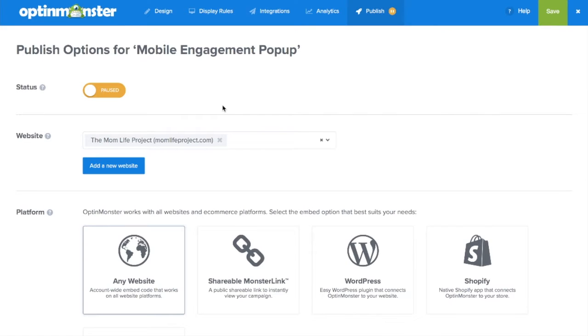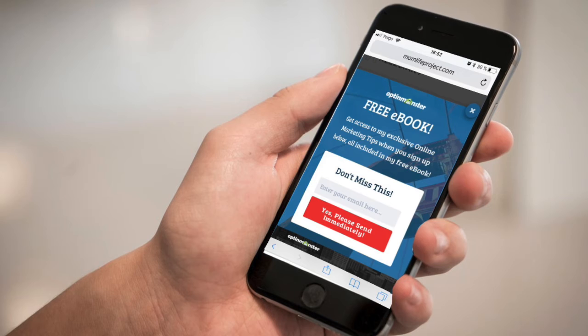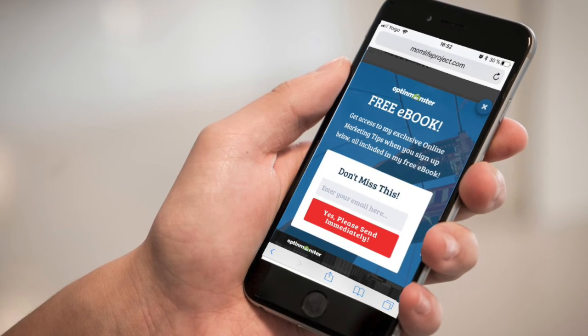Finally, in the Publish tab, we'll toggle from paused to live, and you'll need to follow the embed instructions for your web platform. Click Save, and you've successfully created a campaign to re-engage your inactive mobile users.